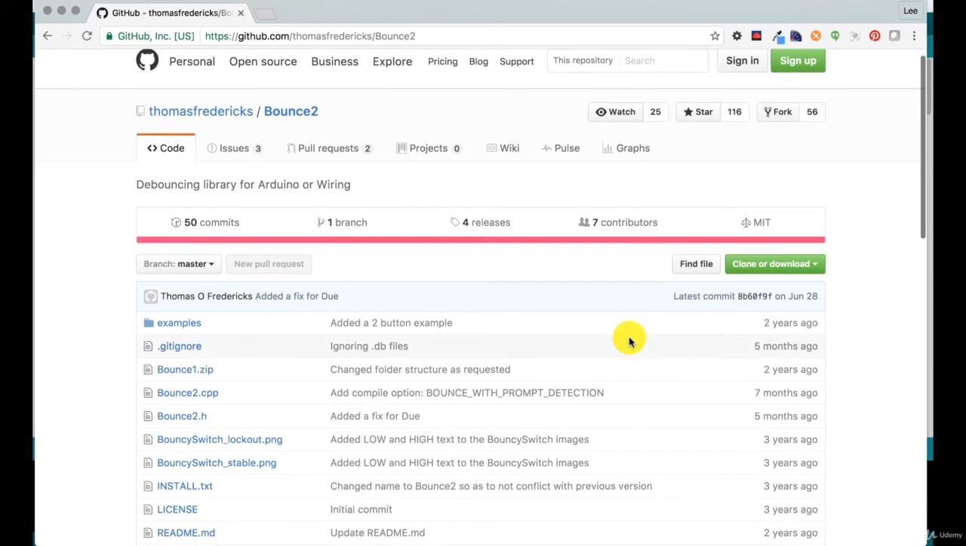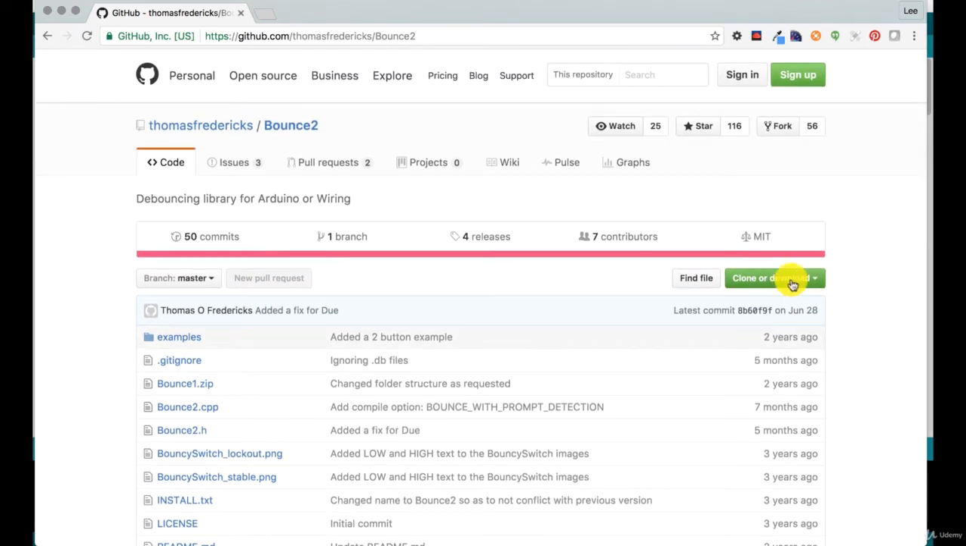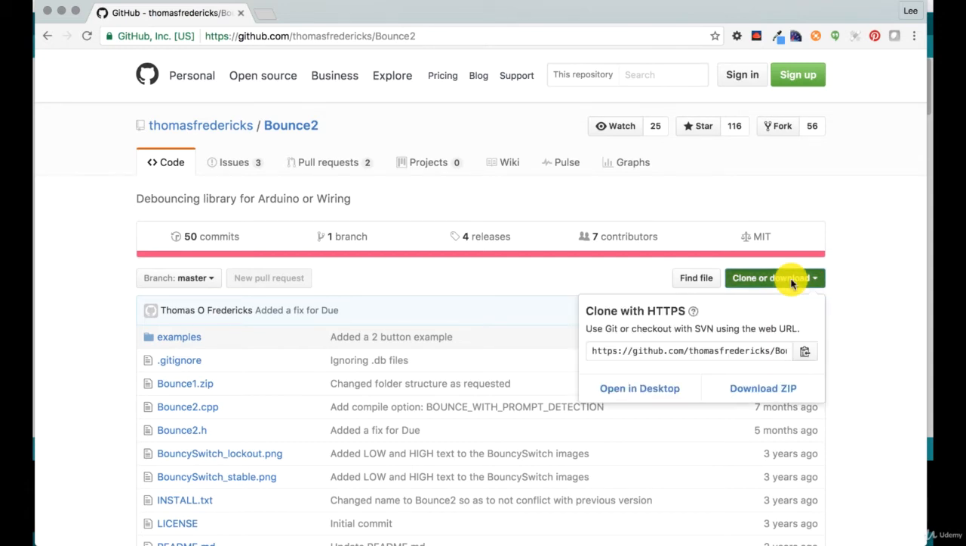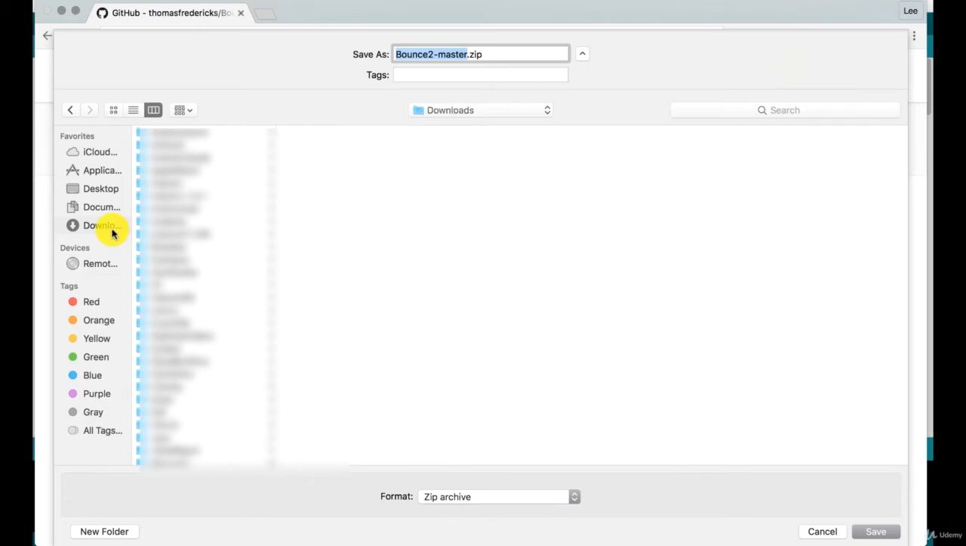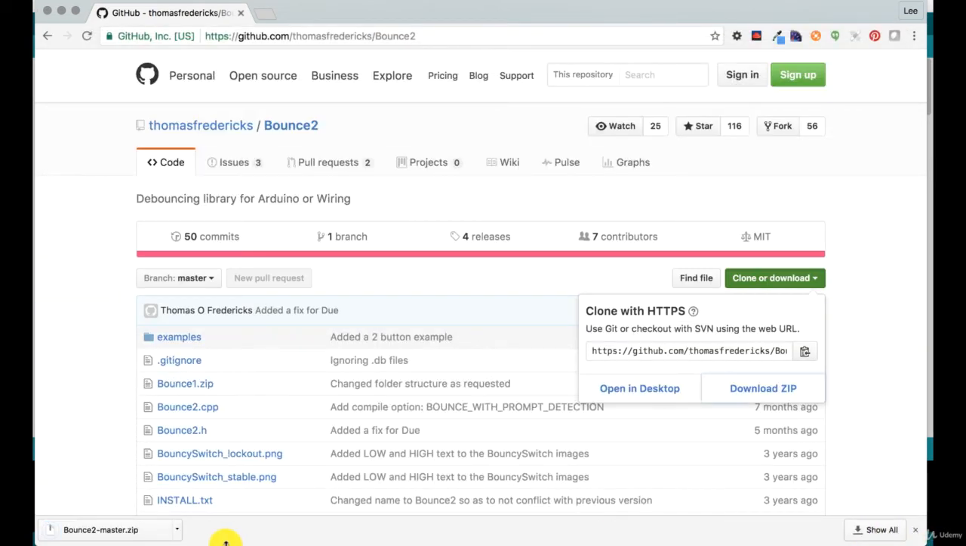So typically when you get a library, you're going to download it from wherever it's hosted. In this case, a lot of developers use GitHub, which is a repository for you to download code and have source control and manage updates and so forth. So you click on the download link, or clone or download, and generally you would download the zip file. So I'm going to click on that, and I'm going to put it in just my downloads folder here on my desktop. So I'm going to click save, and it's downloaded.